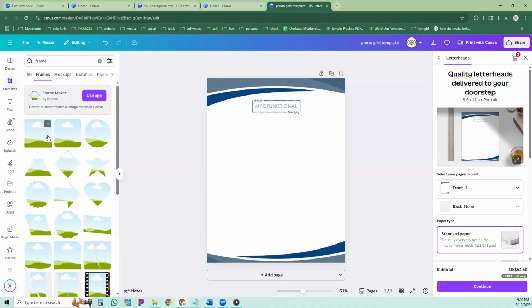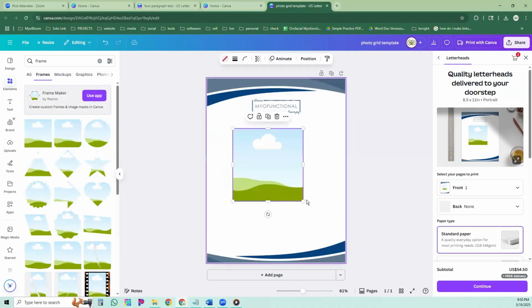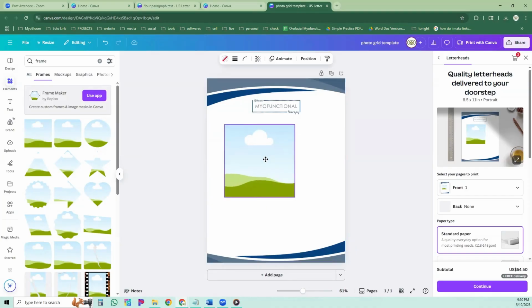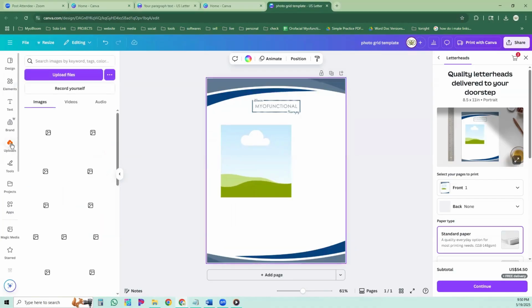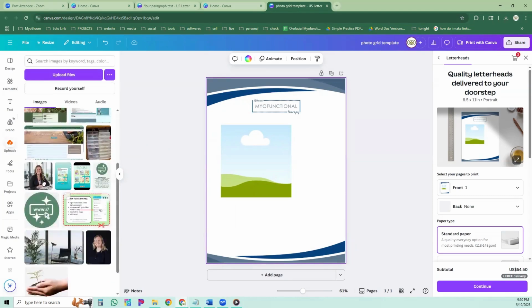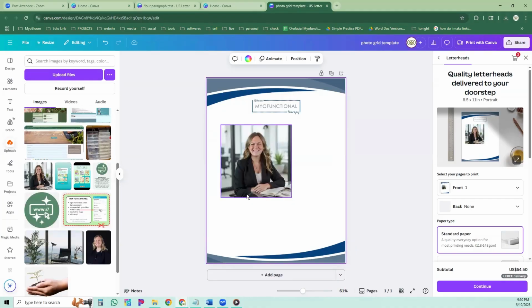So we're just going to bring in this square. You can either click it and it'll show up on the page, or you can drag it in if you have somewhere specific that you want it to go. So the way that frames work in Canva is that when you drag an image over it, it's going to land right inside the frame like that. Now I'm going to click undo.